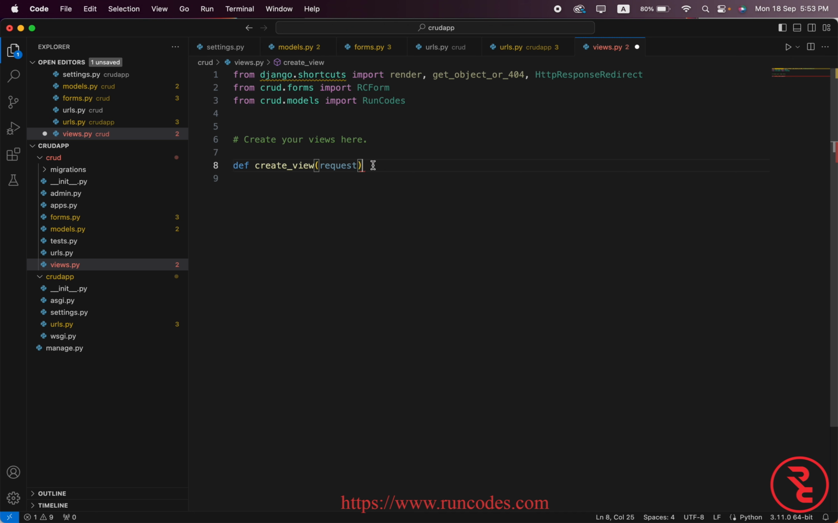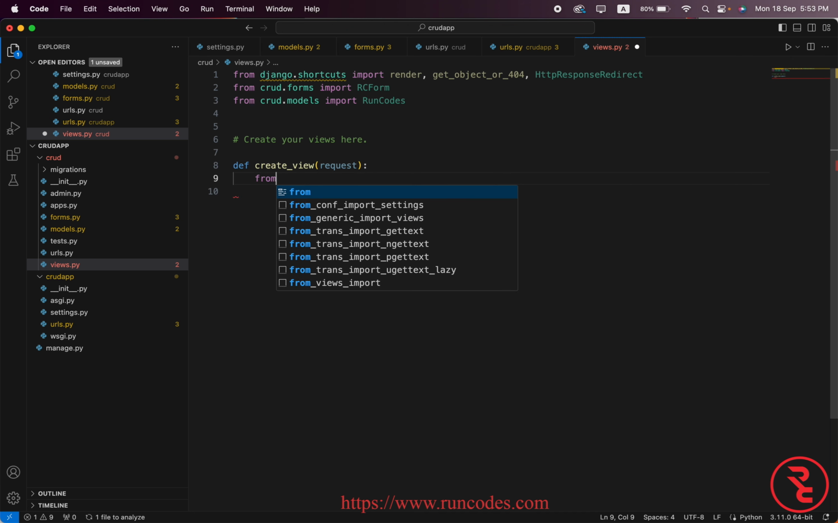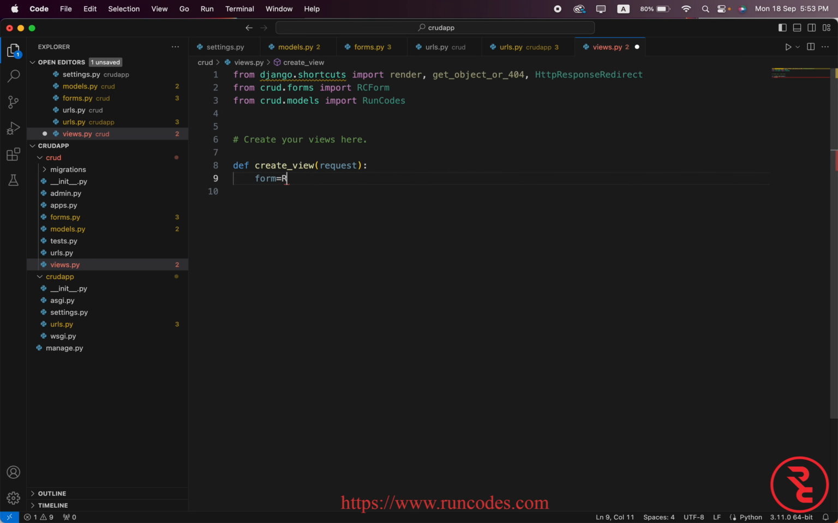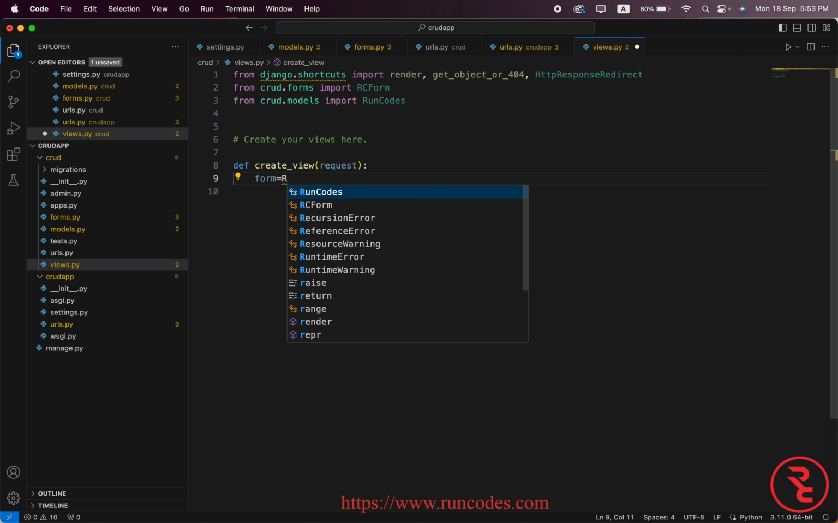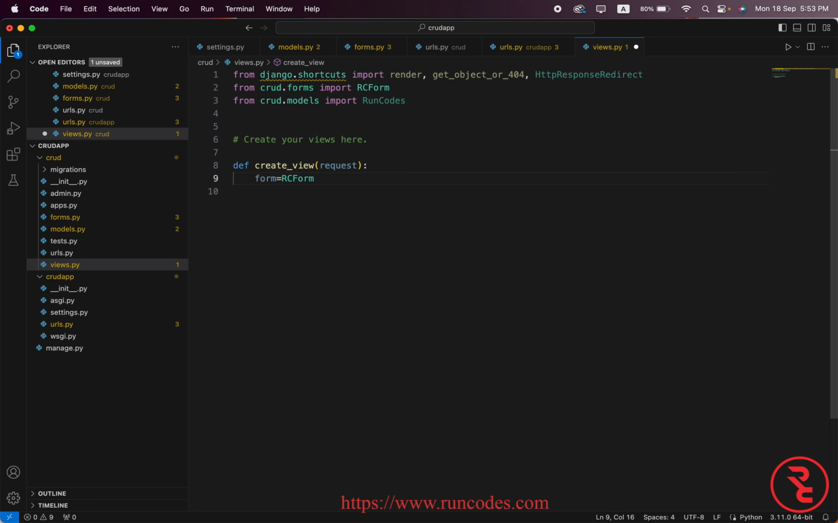Every view must have a request. form is equal to, we are going to create something and save that into our database. So we need to have a form there to enter some data. form is equal to RCForm. If request.method is equal to POST, then what we are going to do is form is equal to RCForm, and here request.POST.